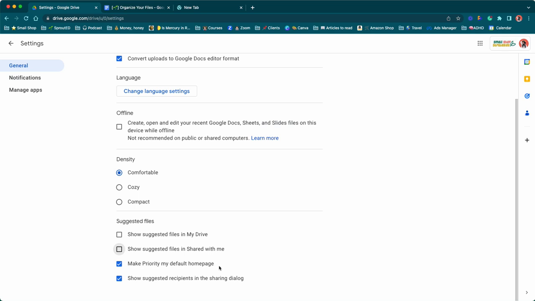That's not actually where I typically go. Everything is in the main Drive page, so I don't want that. And then this one is show suggested recipients in sharing dialogue. So if you're pre-typing somebody to share a document with, this will show up. Now, I do think that this is helpful, so I am going to leave that.